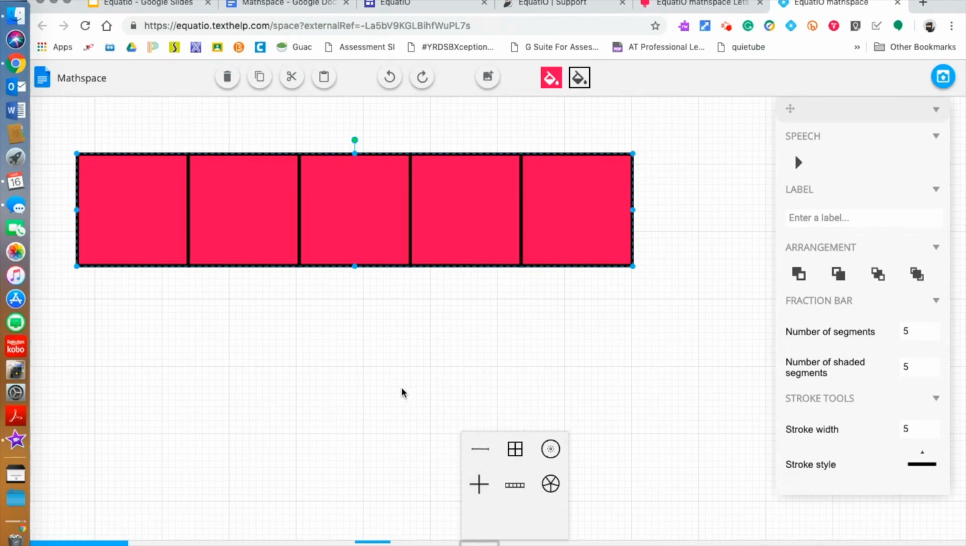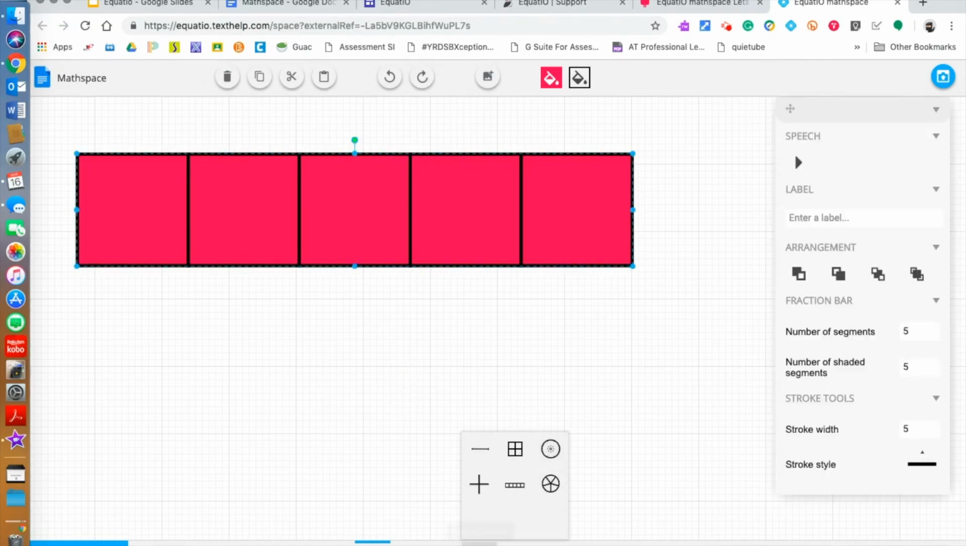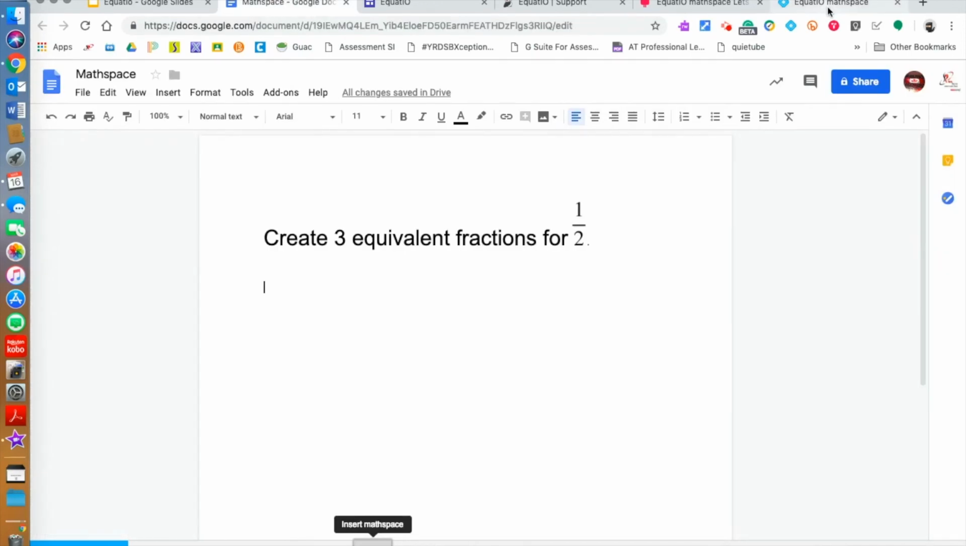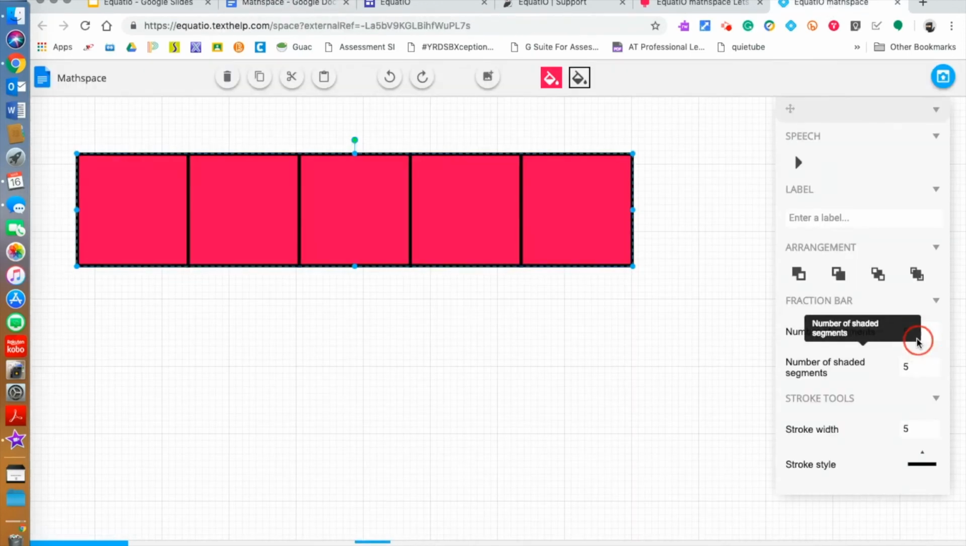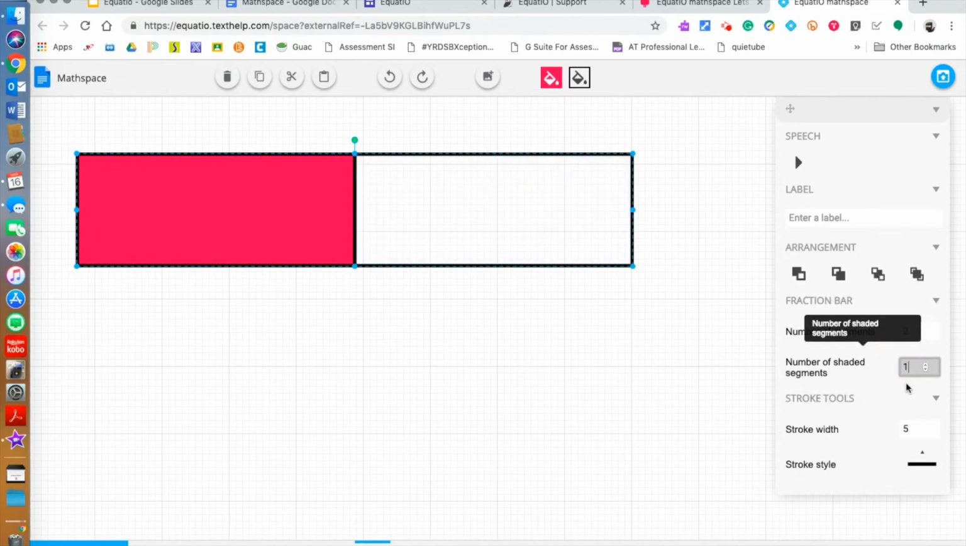So there's so many cool, effective tools in here that's going to allow students to demonstrate their knowledge. So I'm going to click on my fraction bar. And I think I had to create, if I go back, it was create 3 equivalent fractions to 1/2. So the first thing I'm going to do is create this so it looks like 1/2. And I'm just going to change the number of sections to 2. And I want the number of shaded sections to be 1. So that looks like 1/2.